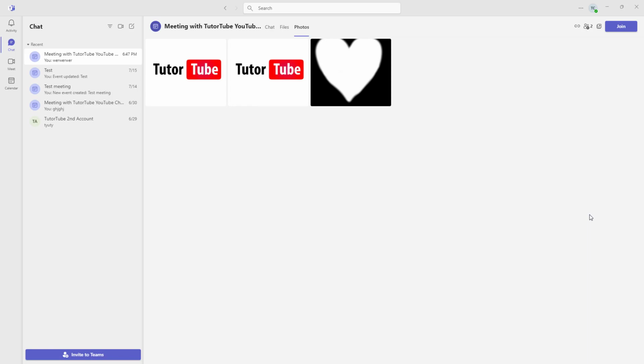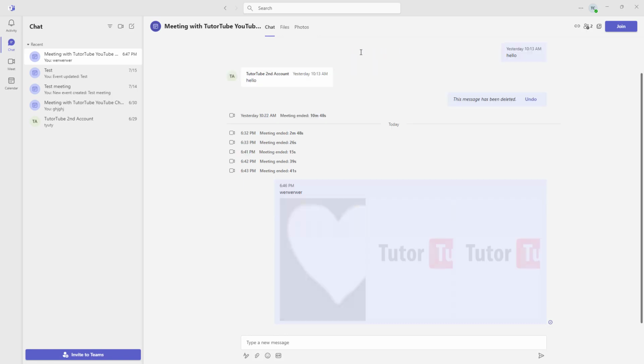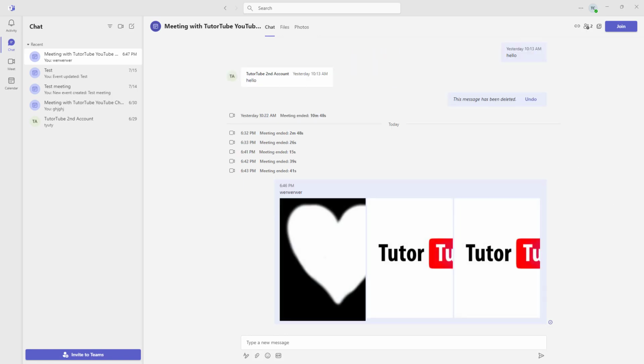So that is how you can send files in chat and then keep track of those files inside of chat in Microsoft Teams.